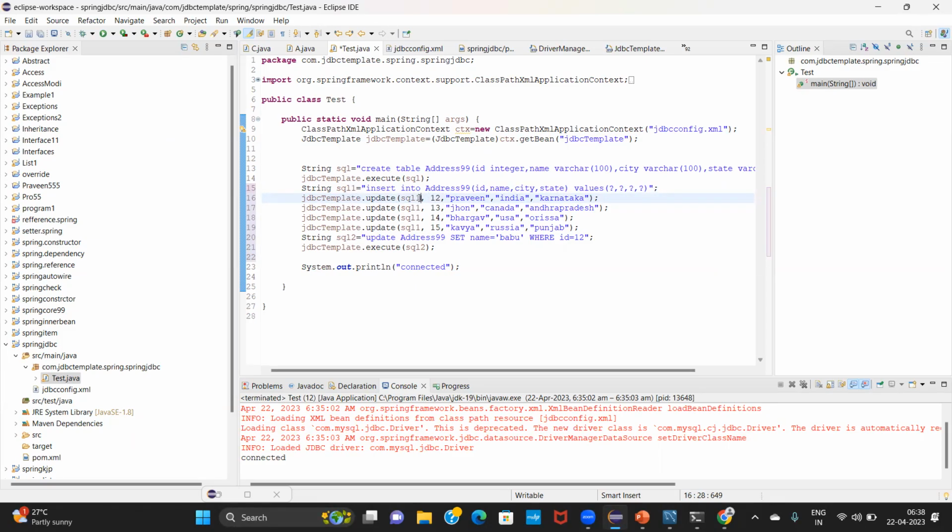Again, guys, SQL1, comma, what is the first field? ID, name, city, and state. Provide Praveen, India, Karnataka. Again, the same: JDBC template dot update dot SQL. For every row, you have to call the JDBC template dot update method. If you want to insert 4 rows, you have to execute the update method 4 times, every time for the same query, giving different values.